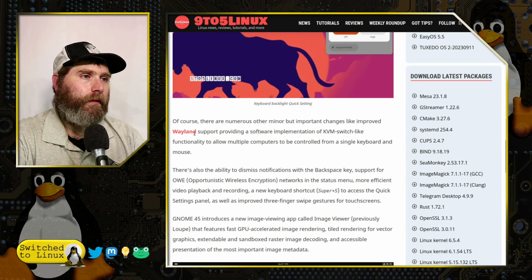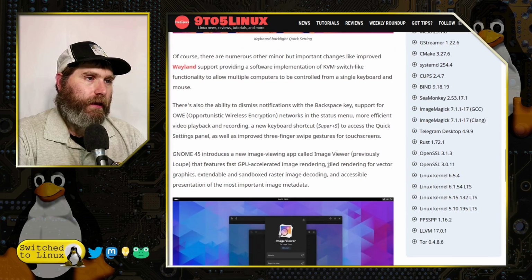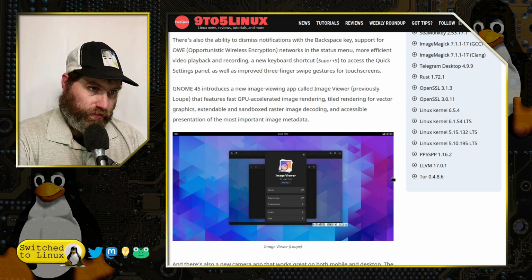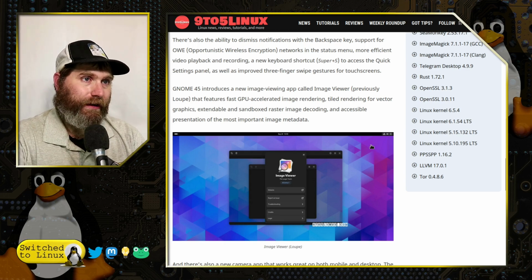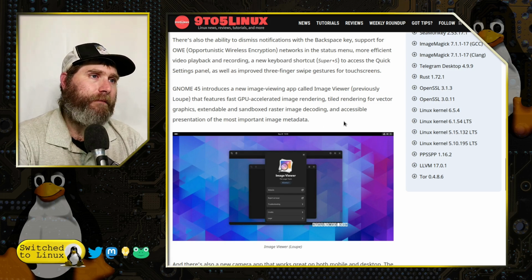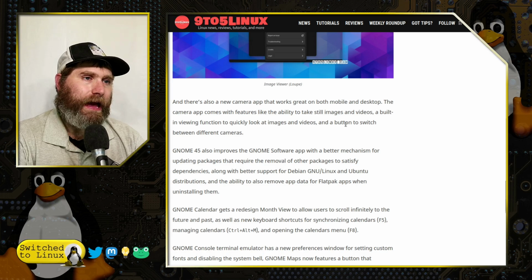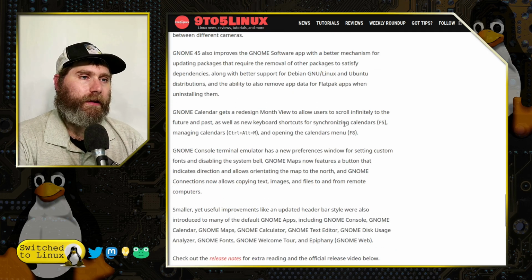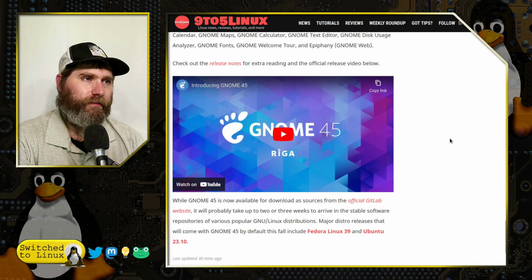We do have some Wayland support, and we have a few new touchscreen and touchpad gestures. We also have a brand new image viewer. It's much more streamlined, works a lot faster. It's called Loupe. And then we have just a few other things in the background, just some things that will make all of the windows respond faster and things like that.